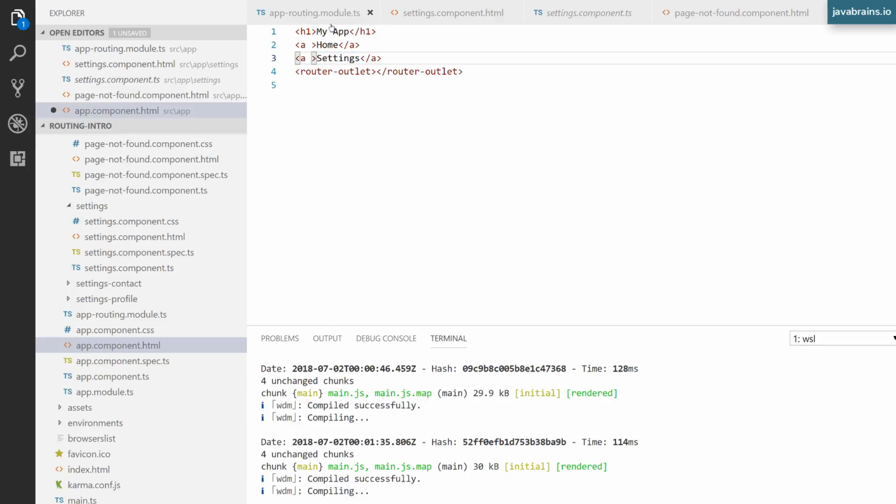Now, how do you tell Angular to change the route? The way to do this is by using a directive called routerLink. routerLink is a directive which takes in a value, which is the route that you need. So here, the route is home, and here, routerLink is settings.